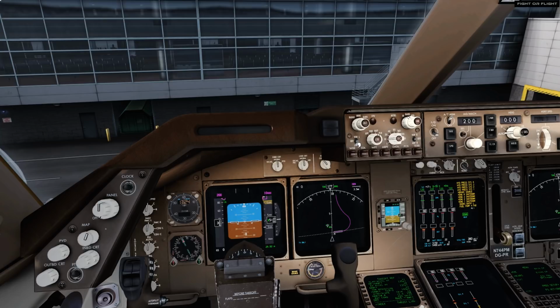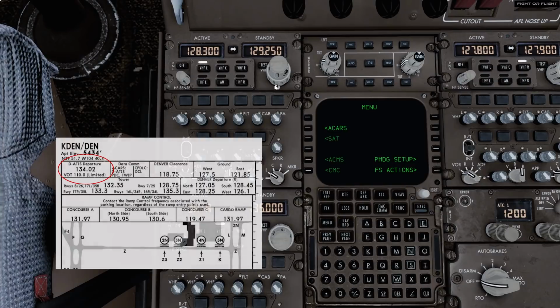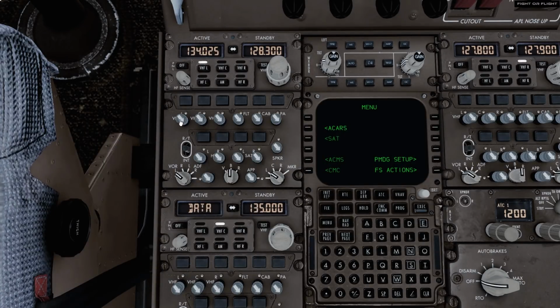Now would be a good time to listen to the ATIS at Denver. Head down to the radio panel and dial in the ATIS frequency from the chart. Don't forget to activate the channel to listen to it.